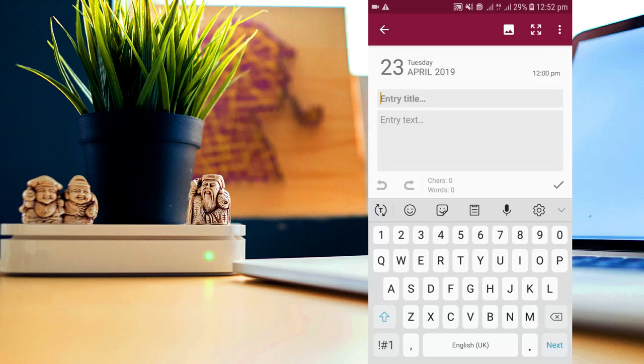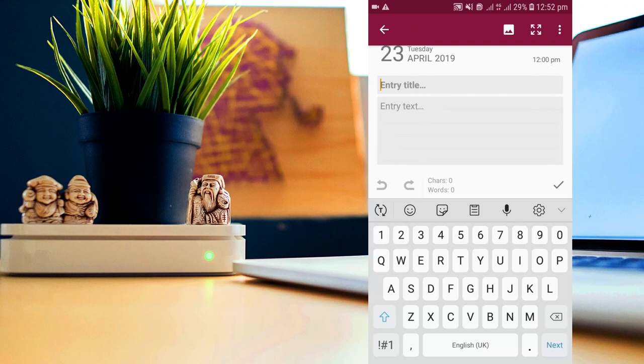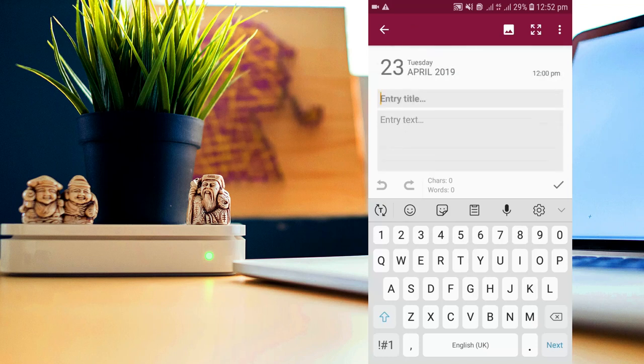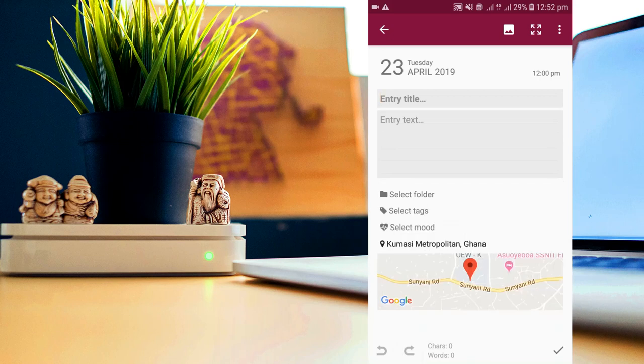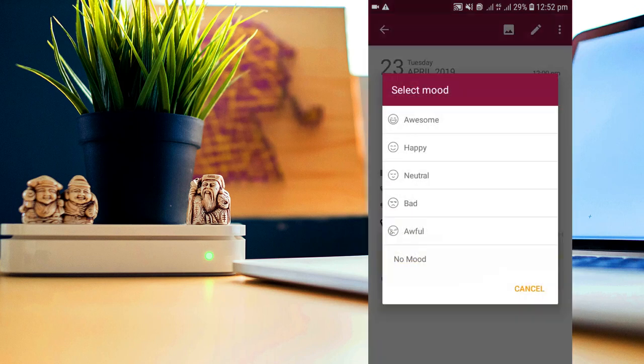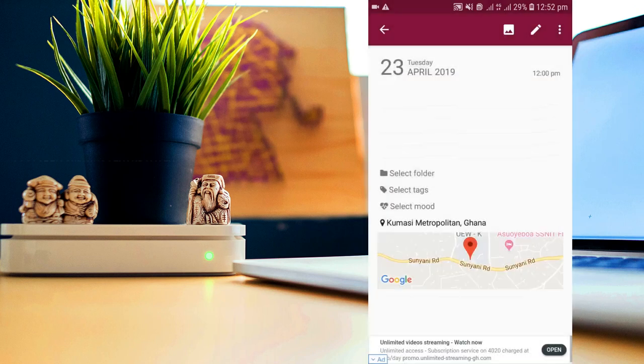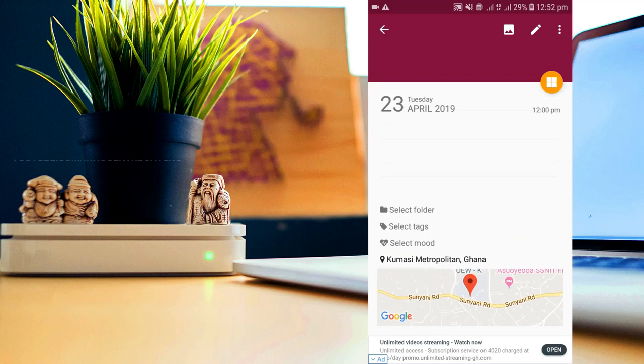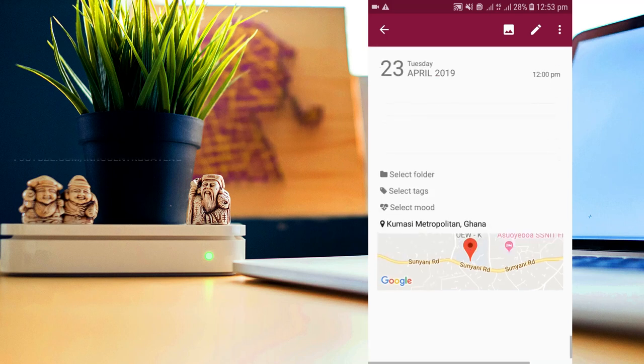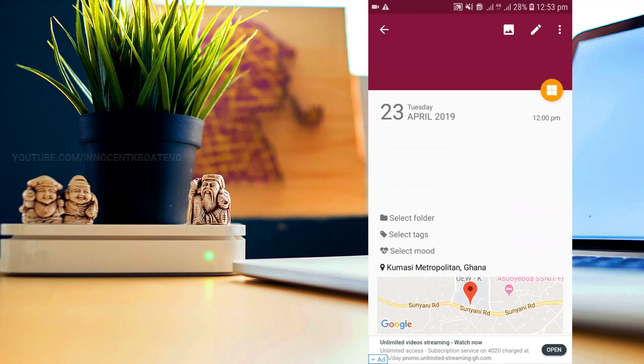This basically sets the date for you, so you don't need to input the date and then the particular time that you took this particular note also. Aside from that, it gives you the options to select a folder, select tags, and even the mood that you are in as you are taking this note. This is obviously the first time that I'm seeing something like this. And then when you come to the map section over here, it automatically figures out where you took your notes. So you don't need to specify where you took this note.